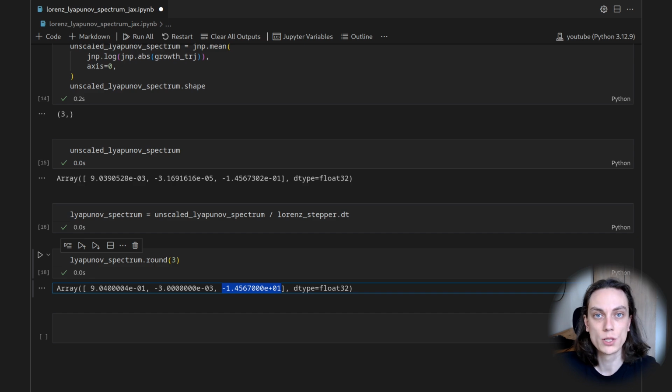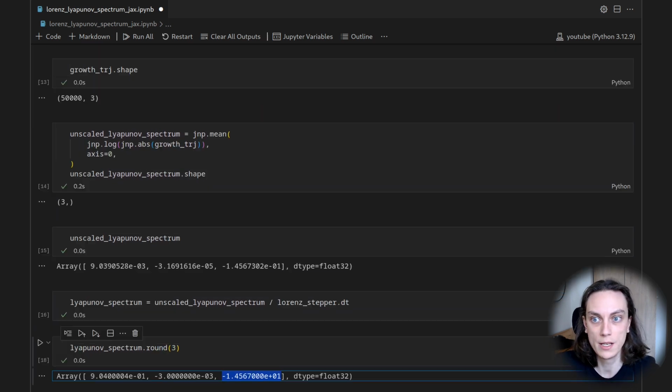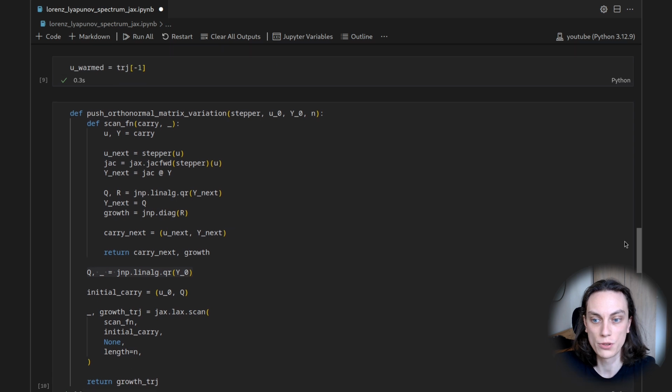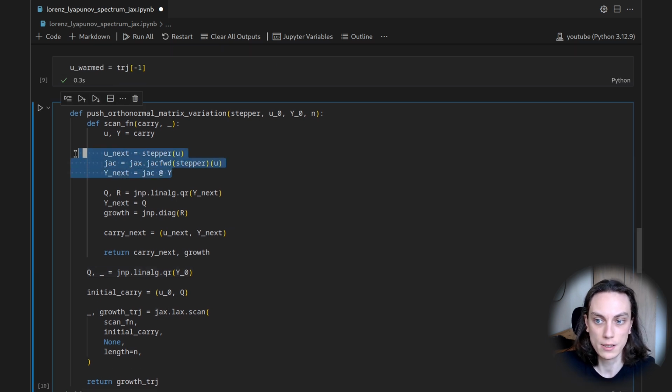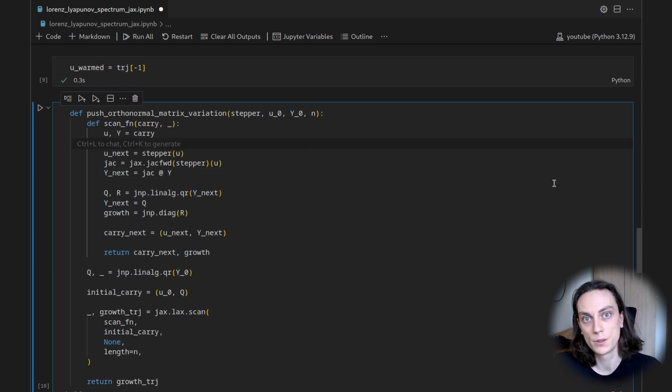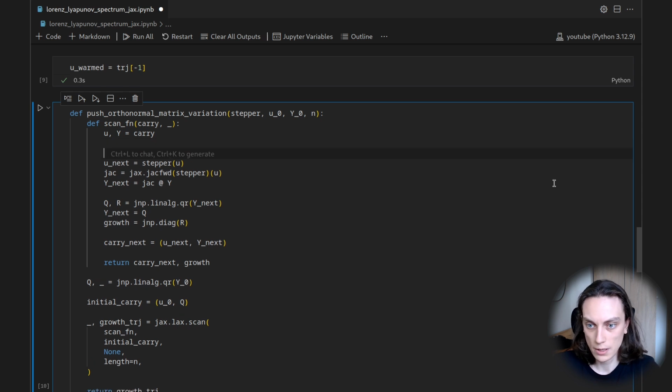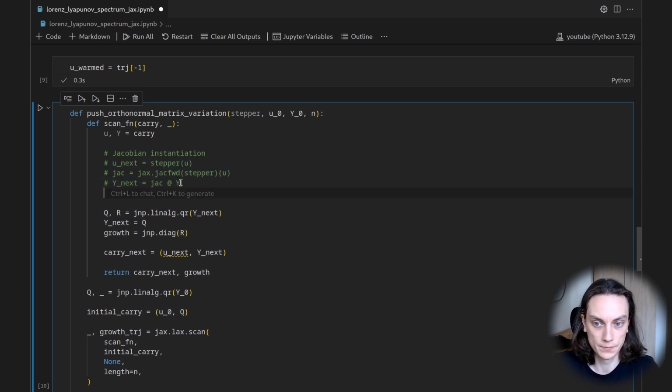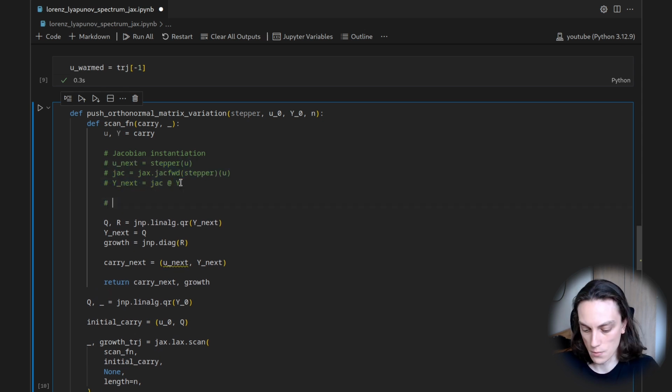So the last thing I promised is to implement a more efficient way of the perturbation growth. And here I said we directly instantiated a dense Jacobian matrix and then performed a matrix multiplication. This can be done more efficiently by using the lower level primitives of automatic differentiation within JAX. So let me add a comment here and call this the Jacobian instantiation approach. It's not wrong, but it is a bit inefficient. And let me comment it out. And now we're going to use a more efficient approach.